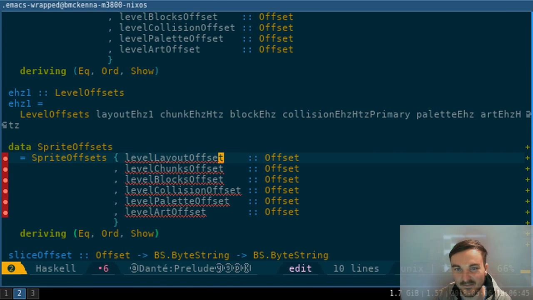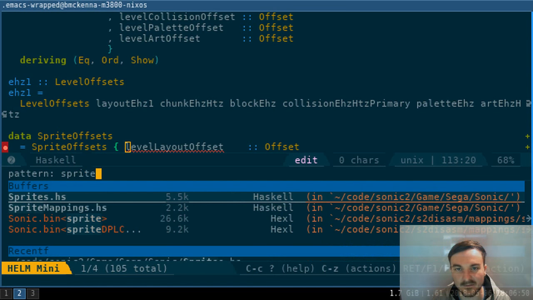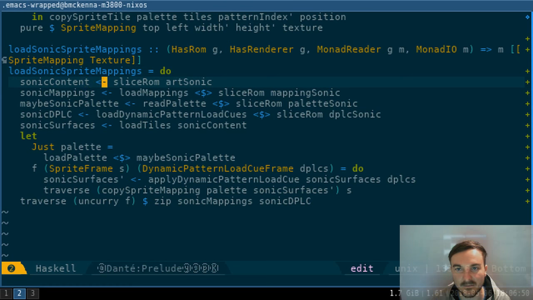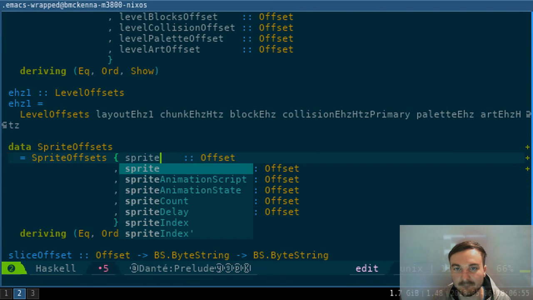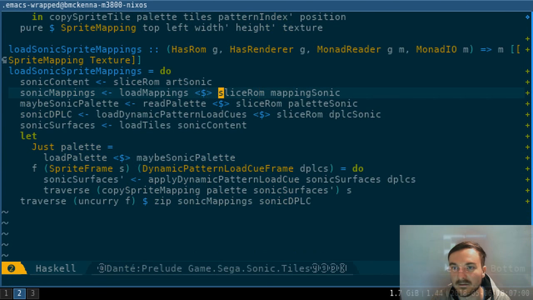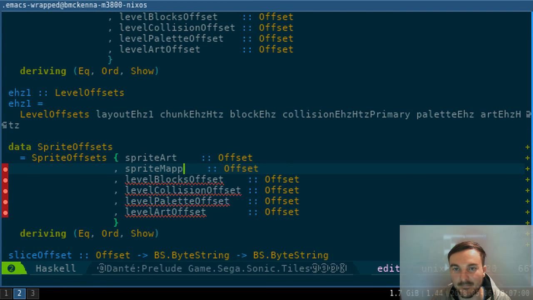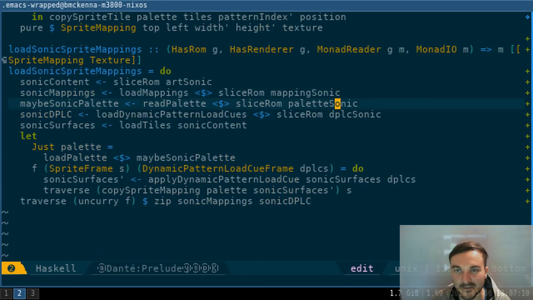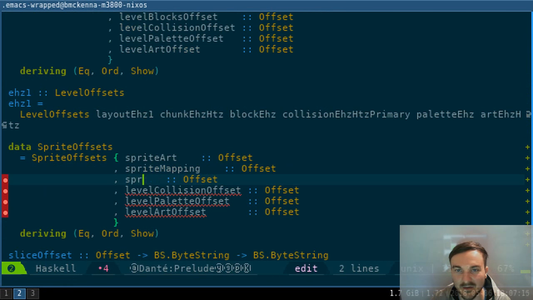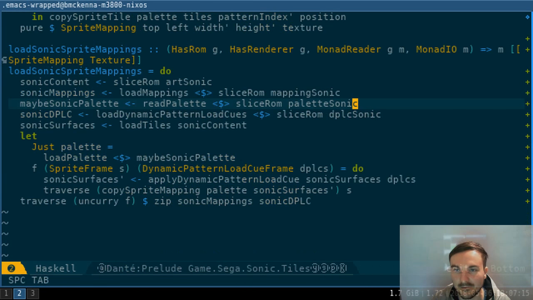So what does Sonic need when we have the sprite? When we have load Sonic sprite mappings, we need art. So we're going to say sprite art. And what else? We need mappings, so sprite mappings. That's a bit confusing because there is actually something called a sprite mapping, but we'll go with that for now. So there's a sprite palette.